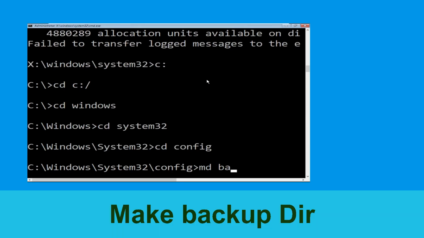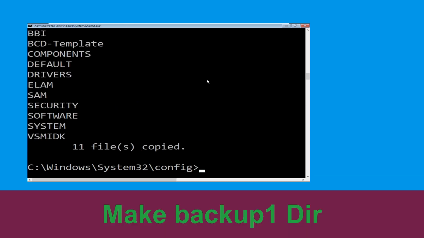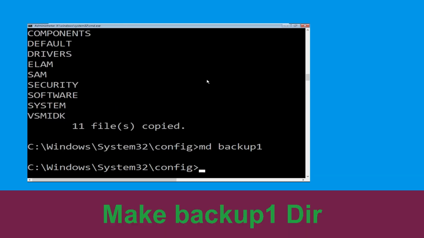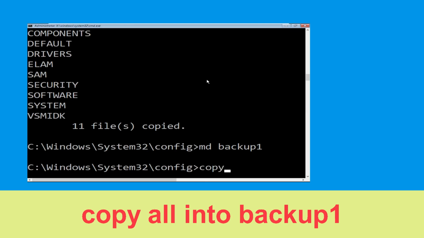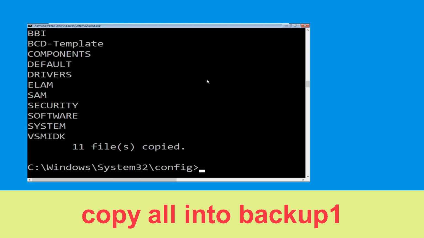Now type md backup and simply hit enter. Now type copy space *** space backup and hit enter. Now type md backup1 and hit enter. Once we are here, we need to execute this command. Type copy space *** space backup1 and then press enter from your keyboard to execute this command.